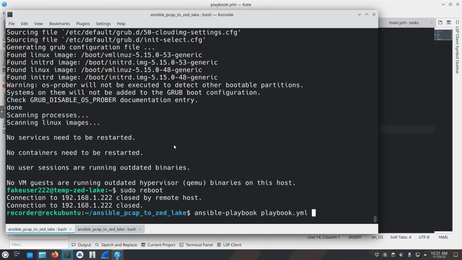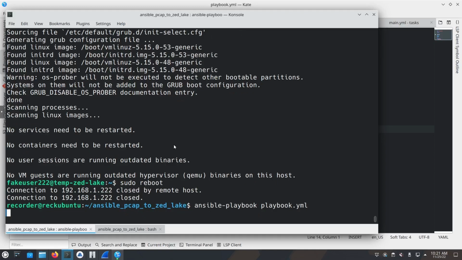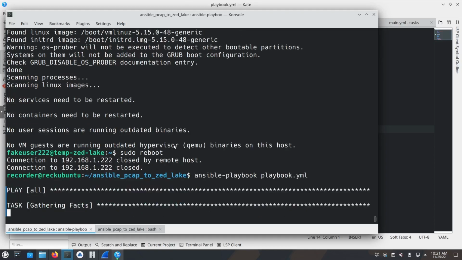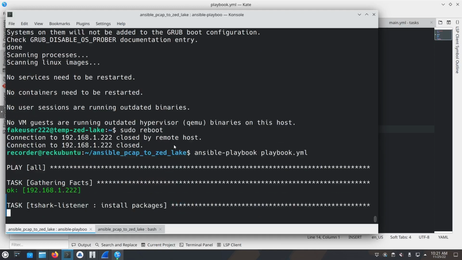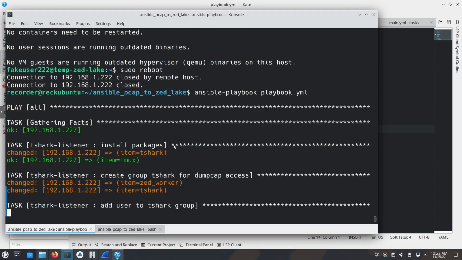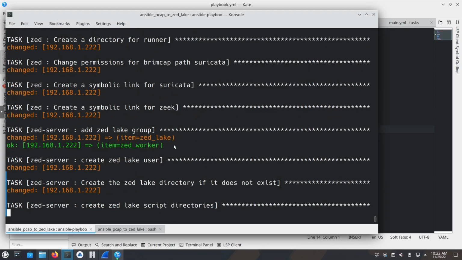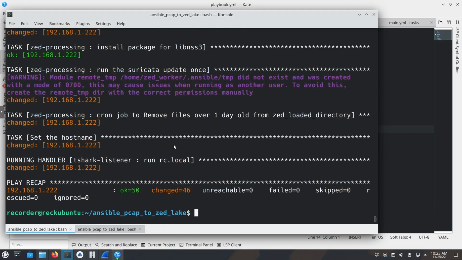Let's just hop back into the Ansible playbook. It reboots pretty quick, so that should be rebooted by now. If not, we'll just run it again. All right. And come on, do the right thing now. Hey, there we go. All right. Good.